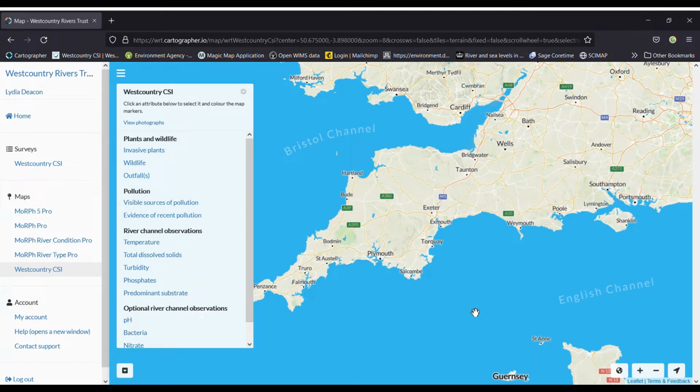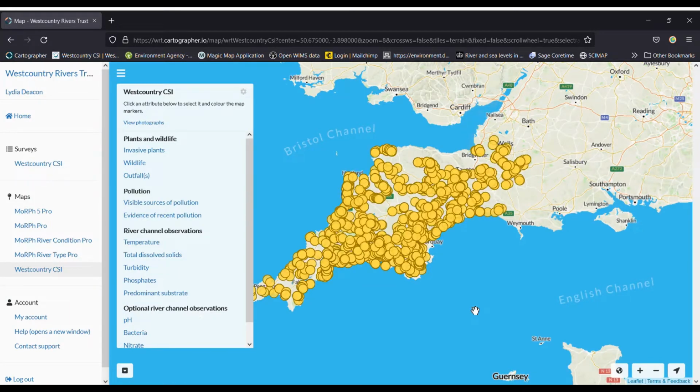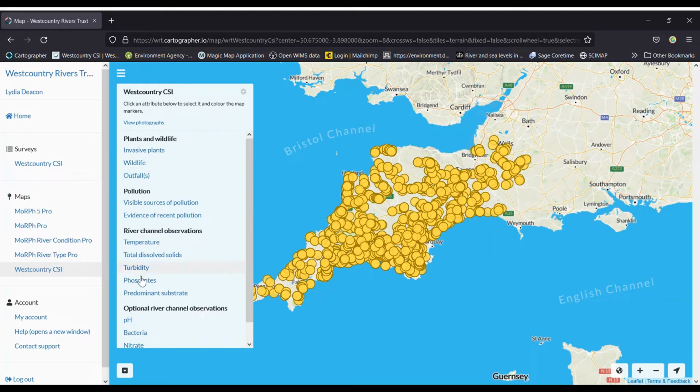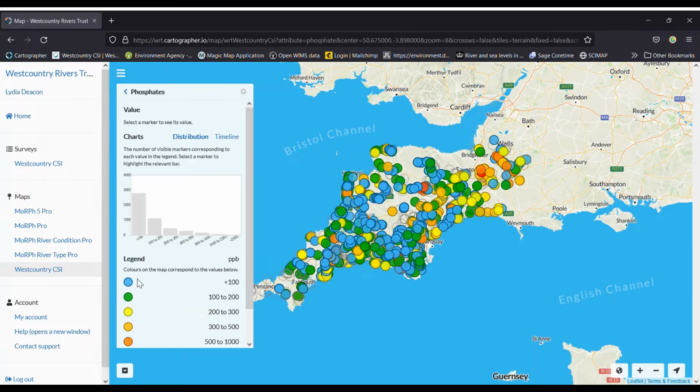That's quite a few now, because Westcountry CSI has been going since 2016, so we've got a fair few in the West Country. On the right hand tab here you can search or filter the map to different things. For example, the total dissolved solids, going green to red in terms of how turbid the water is. We have the same for phosphates, for example. You can have a look at those.